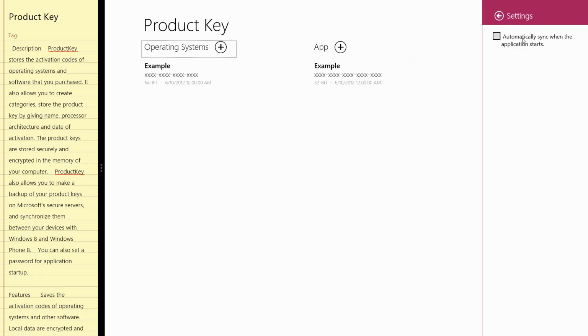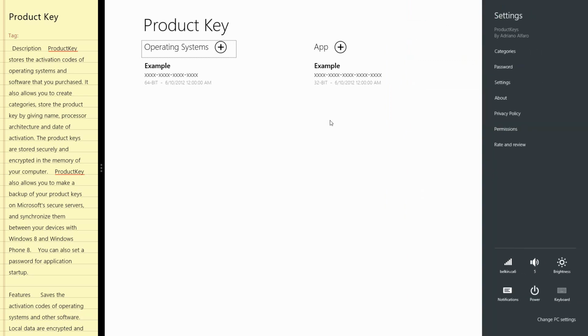Under settings, you can see that this says automatically sync when the application starts. What it means by syncing is to the SkyDrive. Under categories, I believe you can also add categories. So that's pretty convenient.